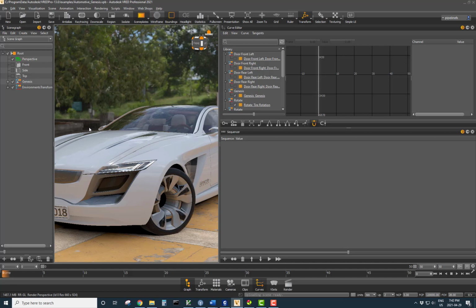You can also see I'm working with the scene graph open, the curve editor, the timeline, and sequencer. If I want to get the curve editor and the timeliner here, and interaction will get me the sequencer. So the first thing I'm going to do is add a new camera.